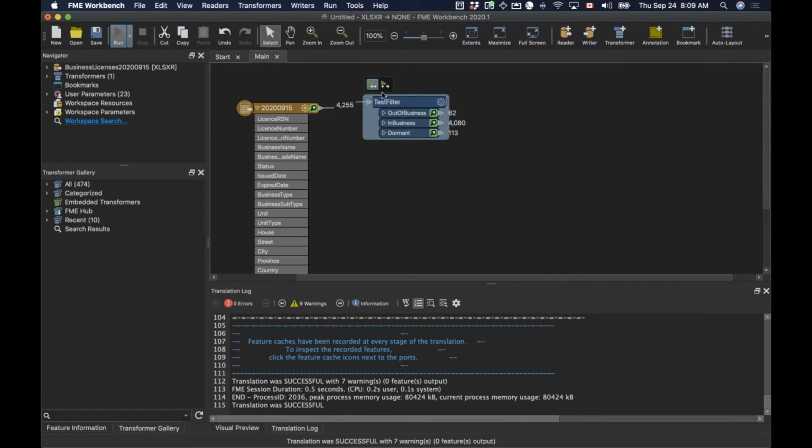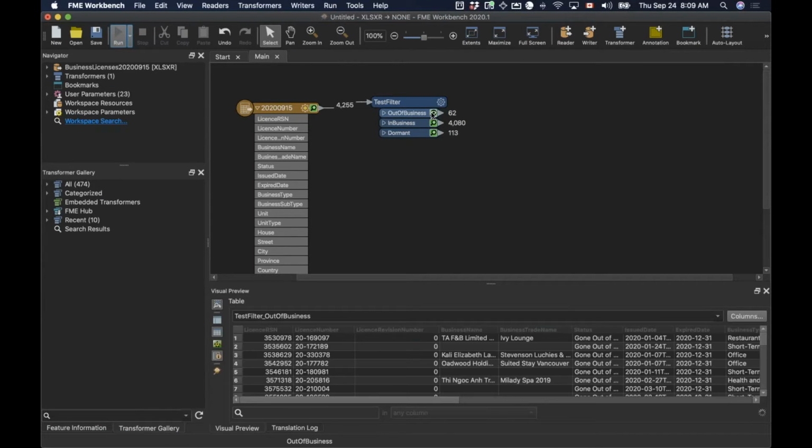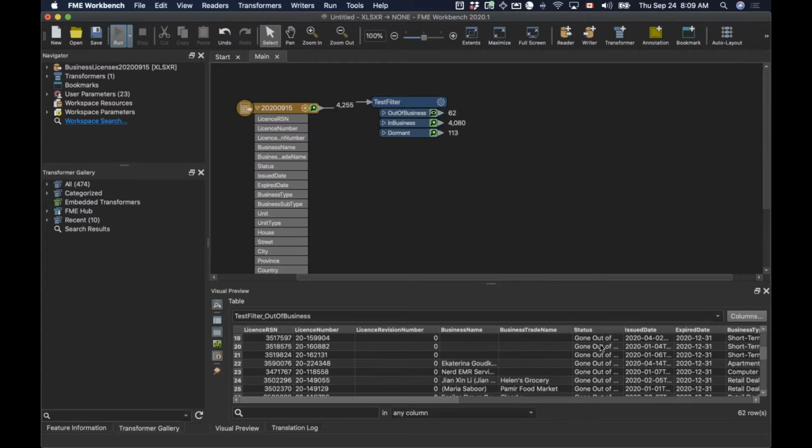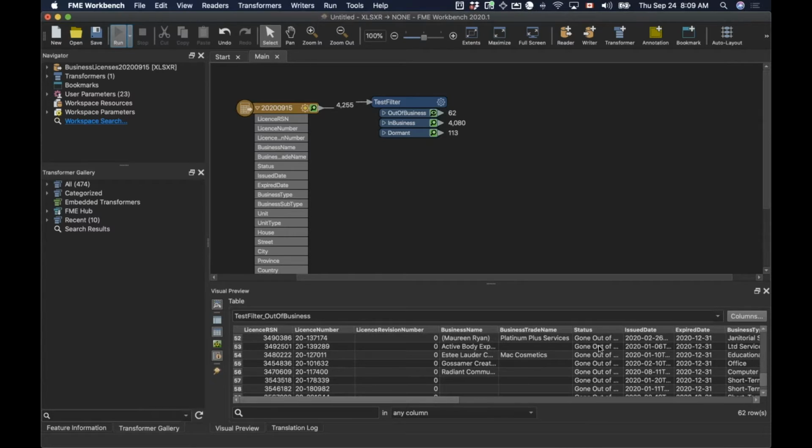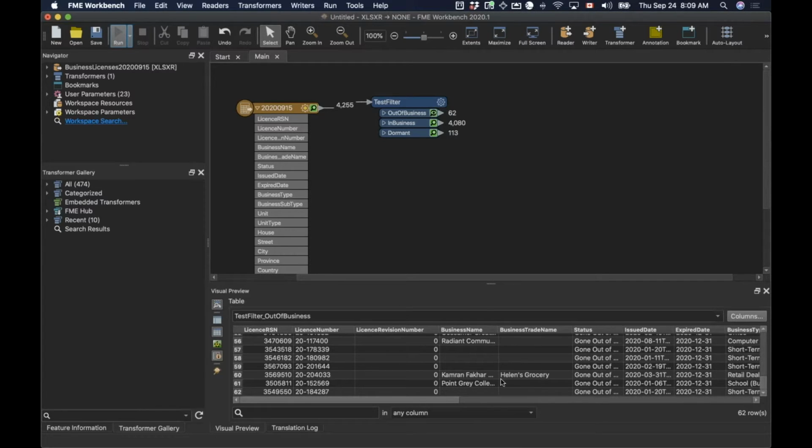If I want to, I can run and see, and I can click on, let's say, the first one. And sure enough, all the statuses here are gone out of business. So we can see kind of what they are. Kind of sad to see some of these companies. Of course, there's a story behind each one.